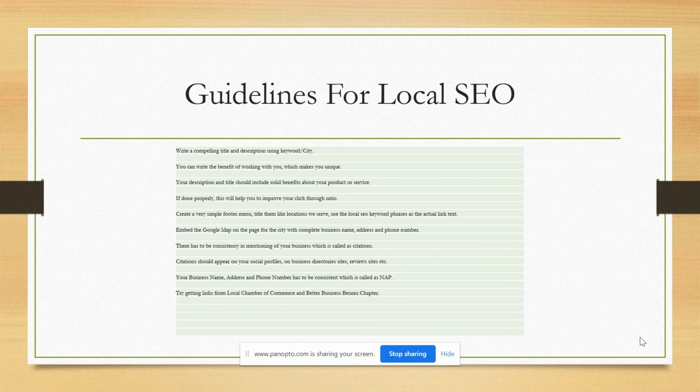Then you have to create a very simple footer menu. Title them like location service. Use the local SEO keyword phrases as the actual link text. Then you have to embed the Google map on the pages for the city with the complete business name, address, and phone number.